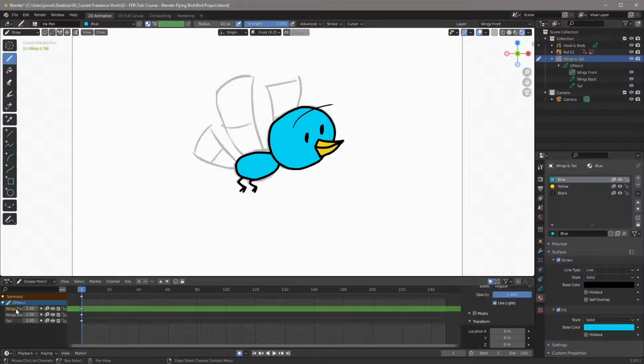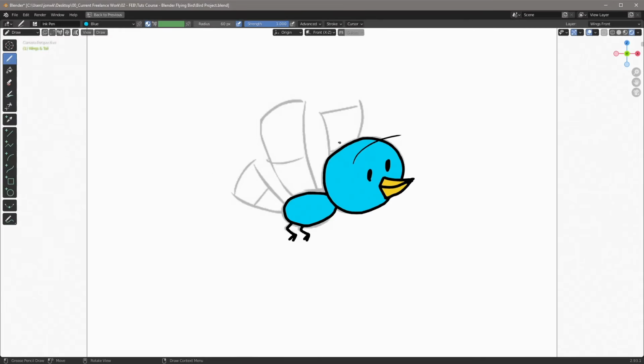So let's select the wings front here. I'm going to press Control Space. Make sure that our cursor is in the viewport here to make our viewport bigger. And we're going to draw out our first wing. So 1, 2, 3, 4, and 5. So that's our first wing here.